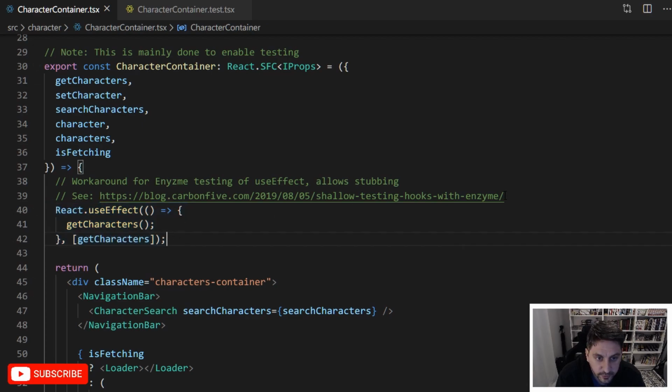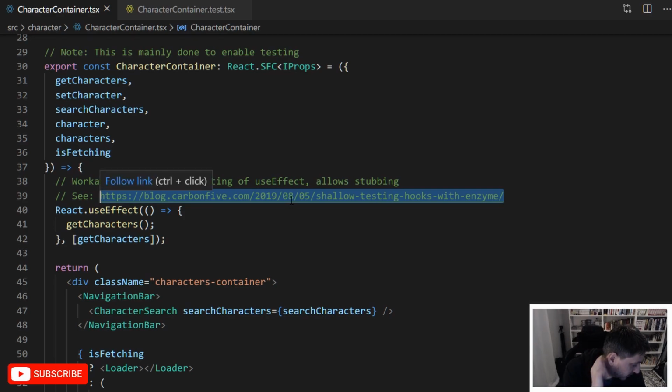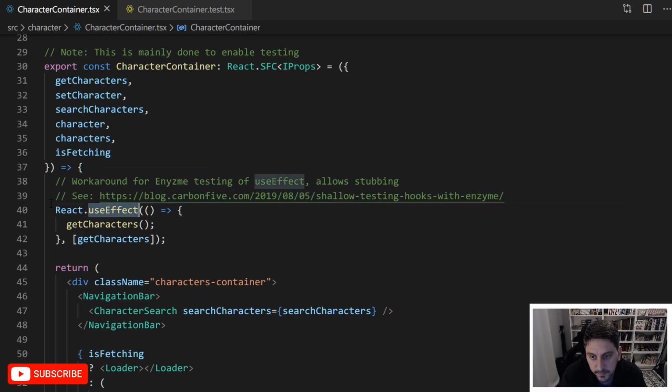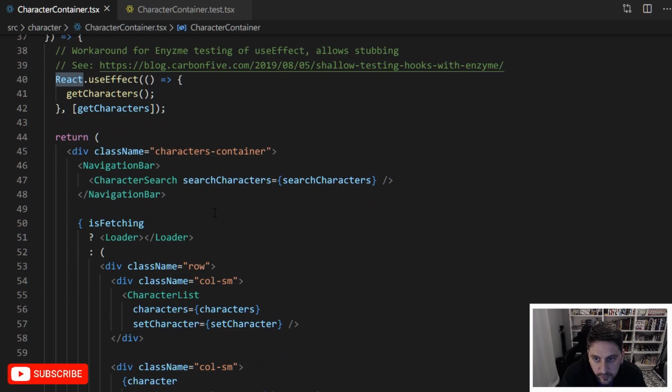but there's a blog post here where somebody goes through, and I'll put a link to it in the description, and gives an example of how you can test still using shallow, and then just mocking out useEffect. But in order to do that, you have to refer to useEffect off of React, and I'll show you what the testing side of that looks like here in a second. But from that point on, it's all pretty straightforward.